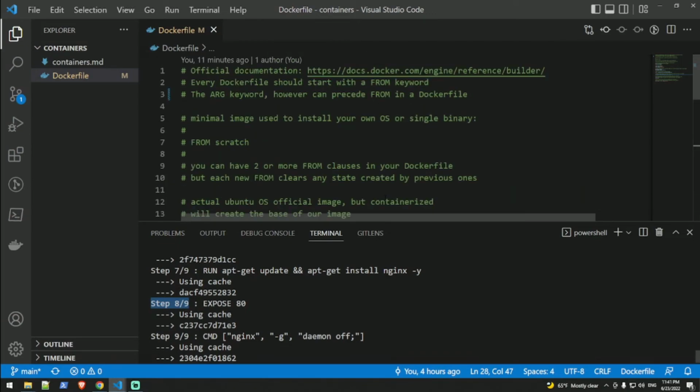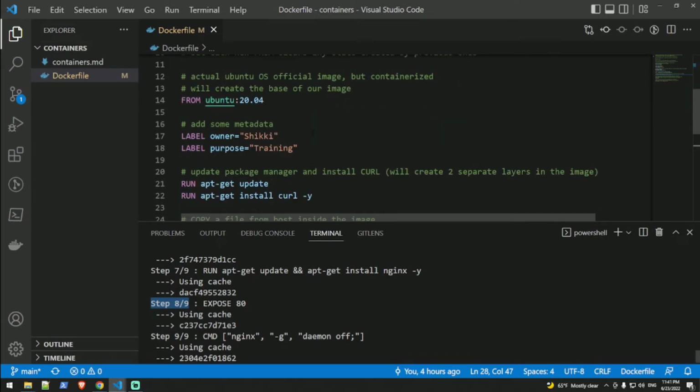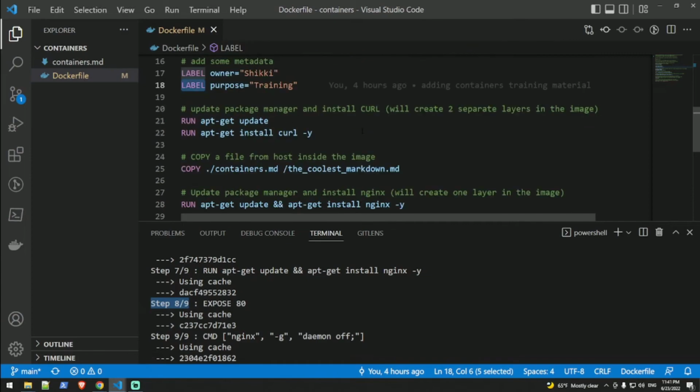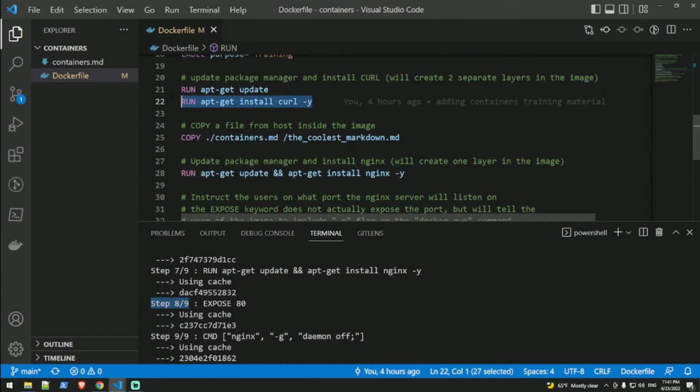What I want to say is that your image will be formed from layers, with the from clause being its foundation, and on top of the foundation, each of these keywords will create an additional layer. I want to emphasize this because in here, for example, we're doing apt-get update and apt-get install in two different lines, while here we're doing the same apt-get update and apt-get install in one run command, which means here we will create two layers in our image, while in this example we will only create one layer.